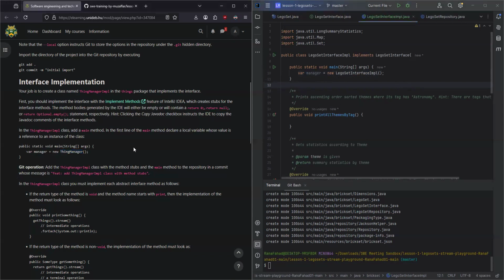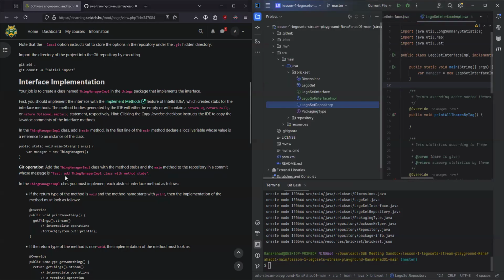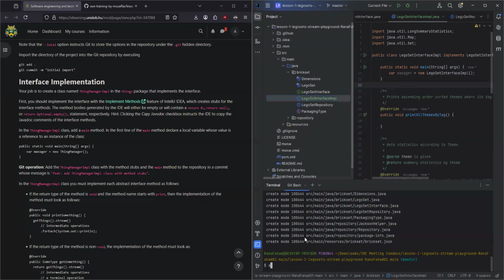So now they say Git operation: add the thing manager IMPL class with the method stubs and the main method to the repository. So note how they say in a commit whose message is this. First, you have to add this to the repository. So I recommend just to add period.